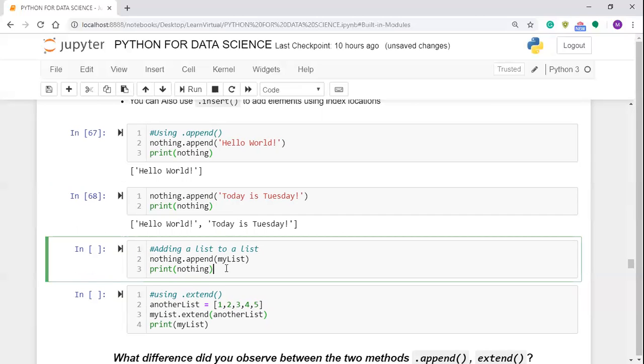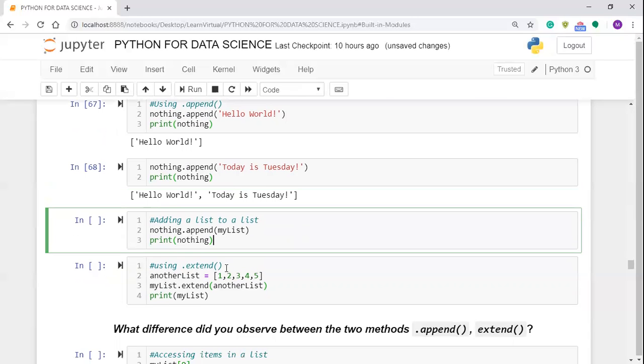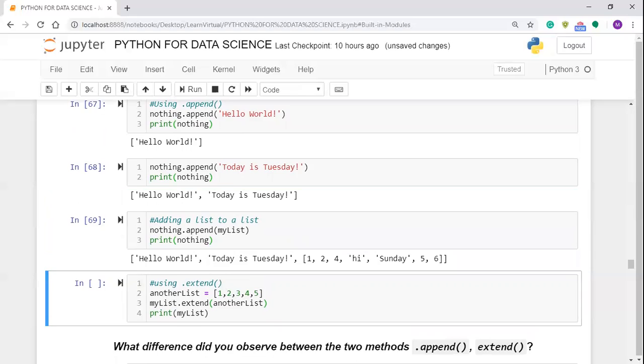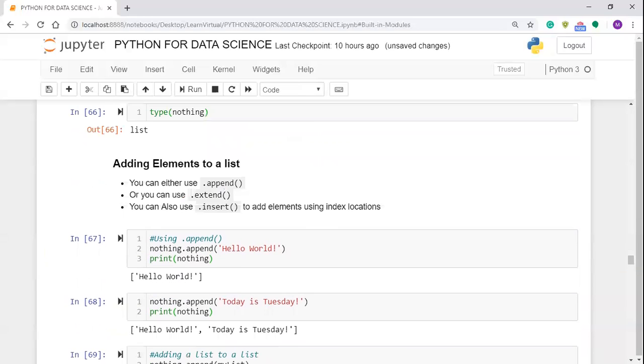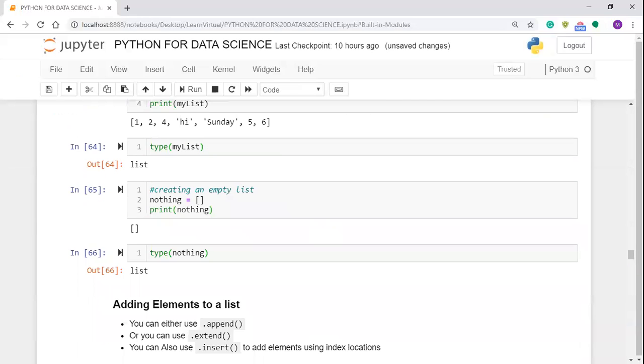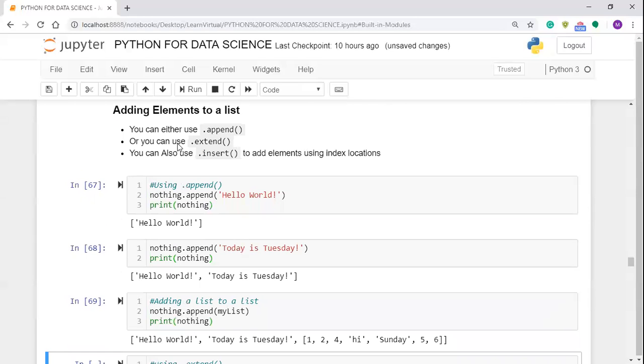So if I try to print, I'm trying to append a list. This is where we get to see the difference between .append and .extend. Notice how .append adds these two lists together. This my list is the first list I created over here. Remember I created a list called my list over here. So I'm appending both lists together.